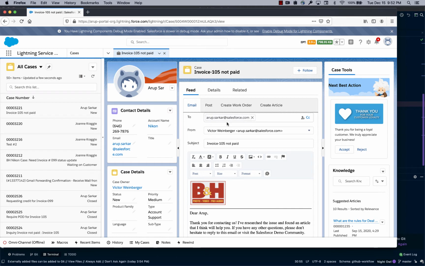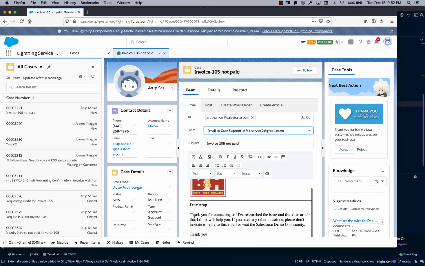to Arup. Everything got automatically populated, and this is a feature from Salesforce, is that because the case owner is Victor, Victor can respond from his email address. Victor can also respond from the B&H support email address. And I recommend that to always use the support, because this is one single channel of communication, the support email channel for communication. Okay, there is a template already done.